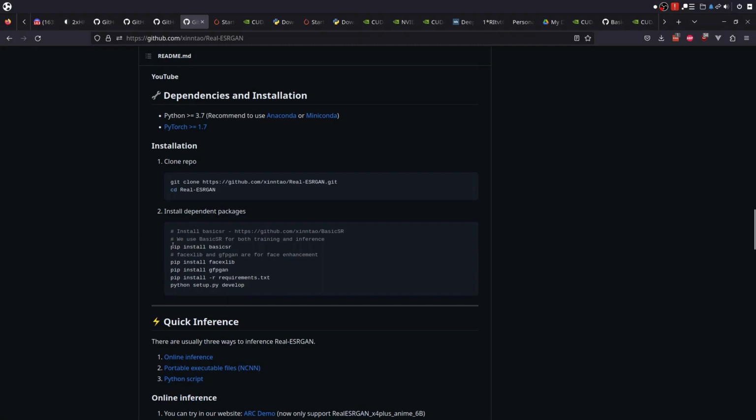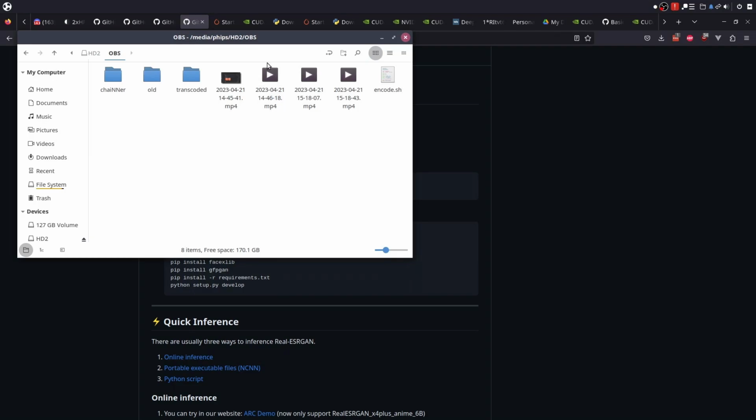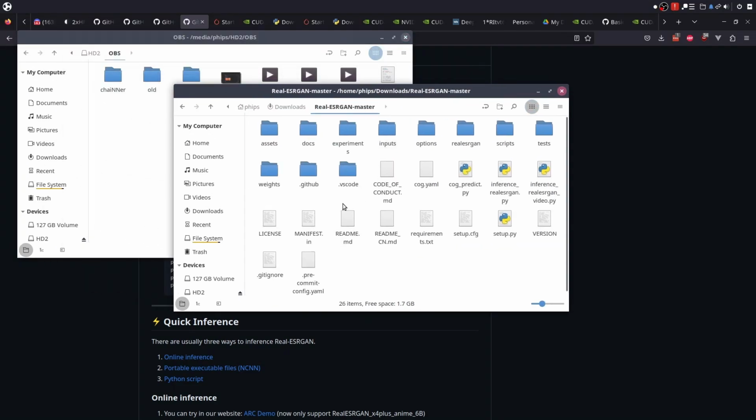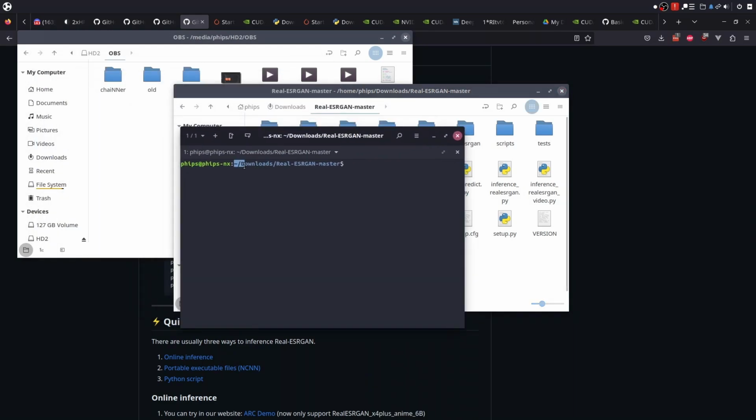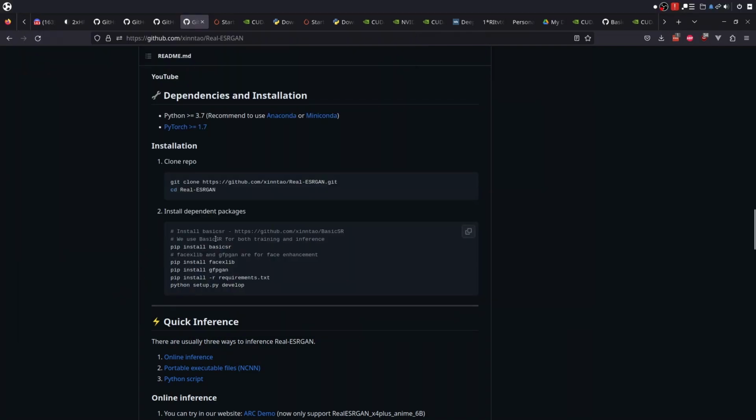Now, Real-ESRGAN will have its own pip dependencies again that we need to install. So we go into the folder where you extracted that code structure and open this in a terminal again. Make sure that this path is correct. And then you do the same thing again.